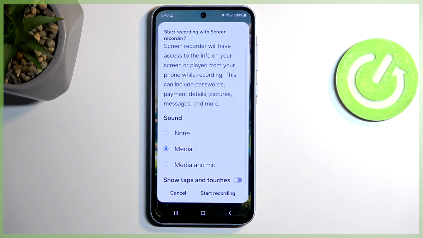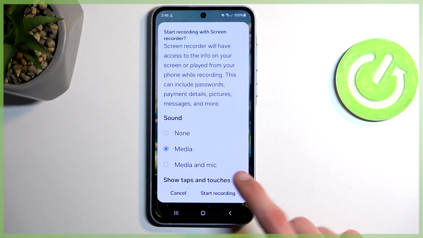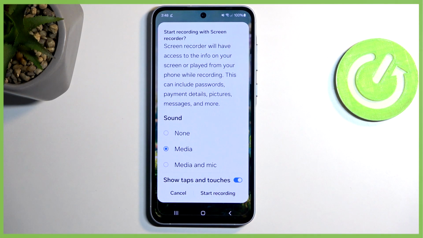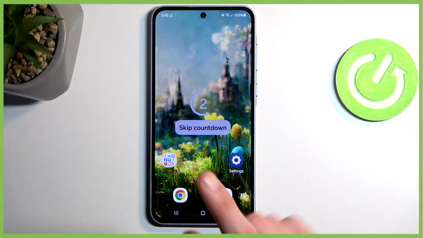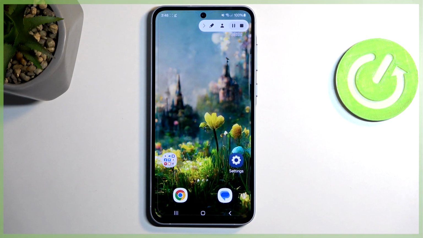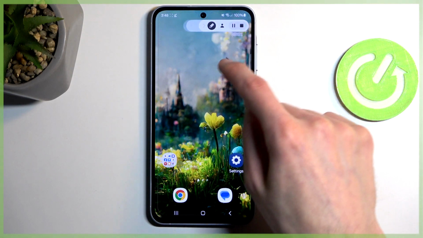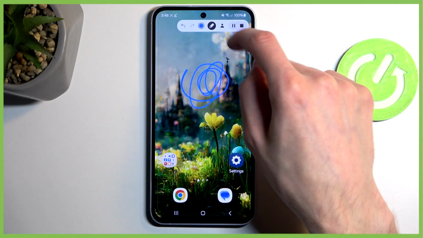And below that we have show taps and touches, which I will enable just so you can see how that looks, as it might be distracting for, for instance, gameplay purposes. Anyway, let's start recording now. It does have a countdown, which we can skip. And here we have a bunch of different toggles, which you can just mess around with.